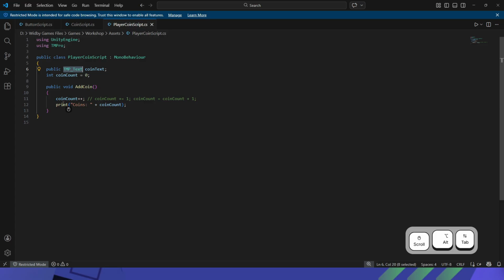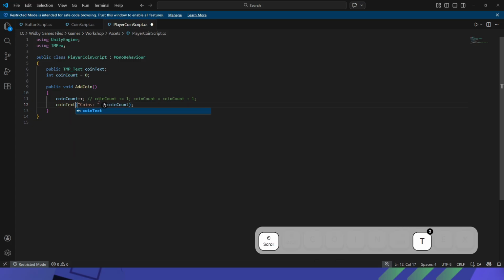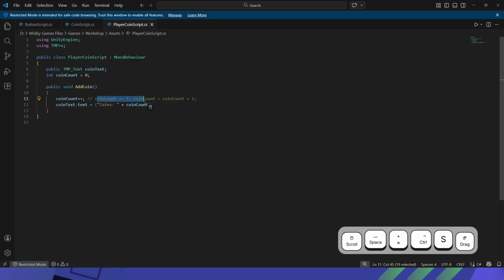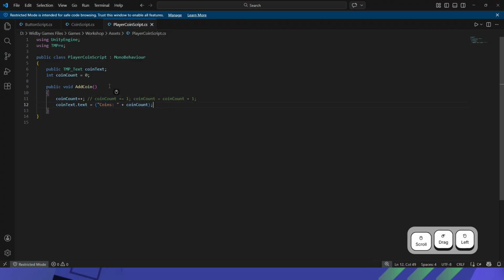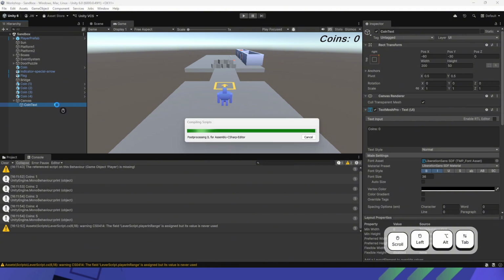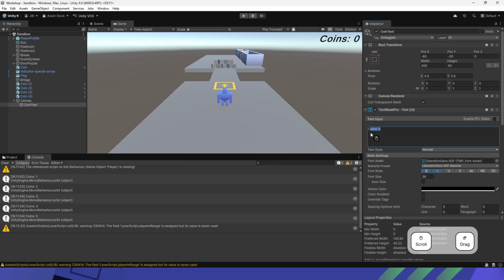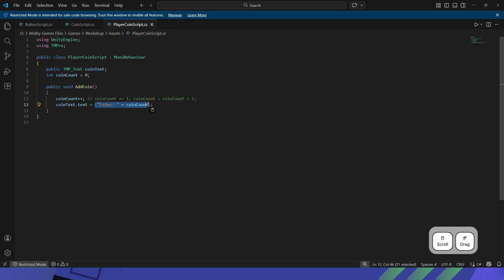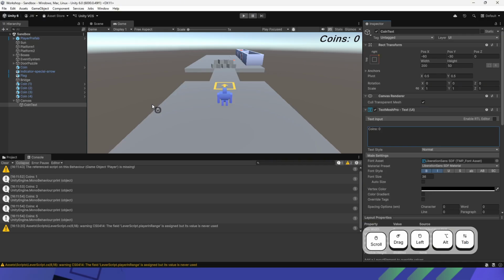Okay. Now what we're going to do is delete print right here. And we're going to type in coinText.text equals this. Oh, it's not that, this. So we are setting the text of this text box right here. So we're basically going from here, selecting this text and setting it equal to "Coins: " plus coinCount.